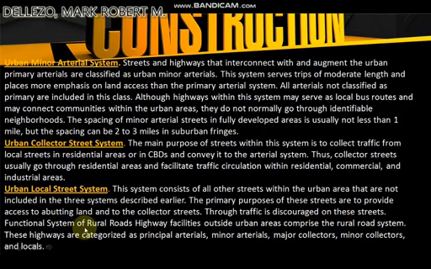Functional system of rural roads. Highway facilities outside urban areas comprise the rural road system. These systems are categorized as principal arterials, minor arterials, major collectors, minor collectors, and locals.